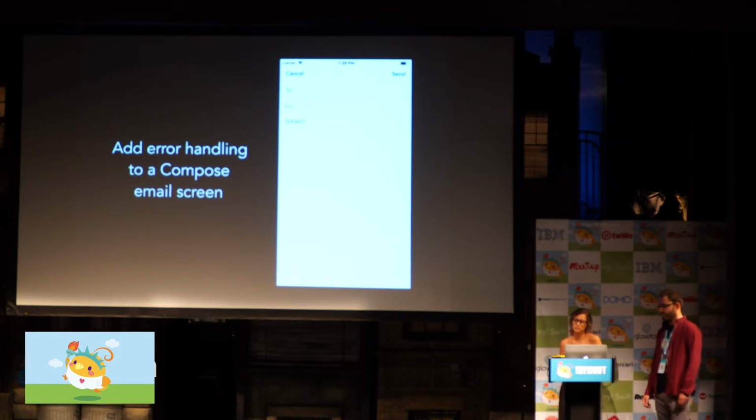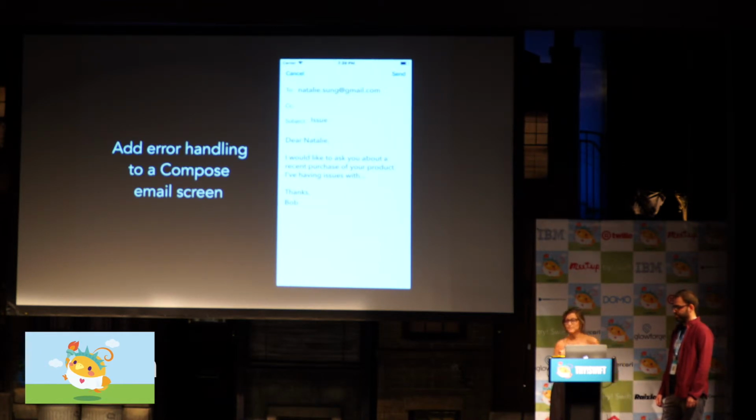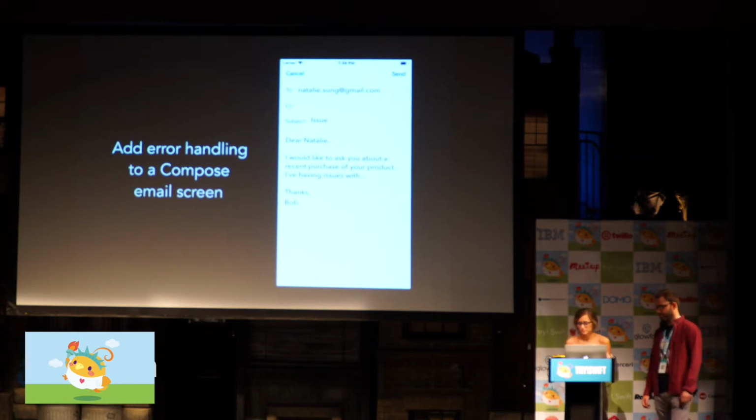So let's say that Bob finally managed to log in, and he has been using the app successfully for some time. At some point, he wants to send an email, so he goes to our compose email screen, and he tries to send an email to Natalie Sung, who happens to work in the customer support department of a retail company, in order to ask her something about the recent purchase he just made. So he writes the email, and he presses the send button. But for some unknown reason, he gets an unauthorized error.